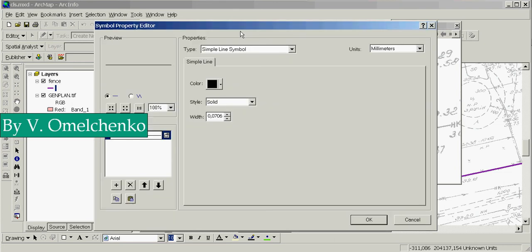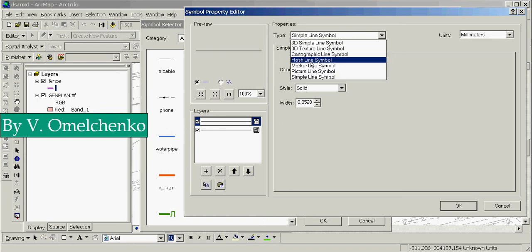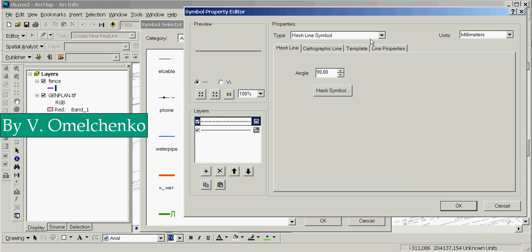In the symbol property editor window, we see that it's possible to create a multi-layer symbol. And we'll click the plus button. Thus, we have added a new layer to this symbol. And for its type, we'll select the hash line symbol type in the type pop-up, and now we see these hashes instead of a solid line, but they are too short, thick and closely located.